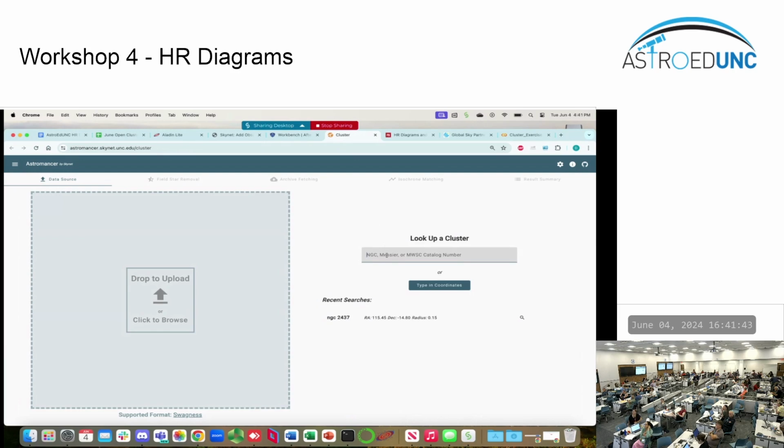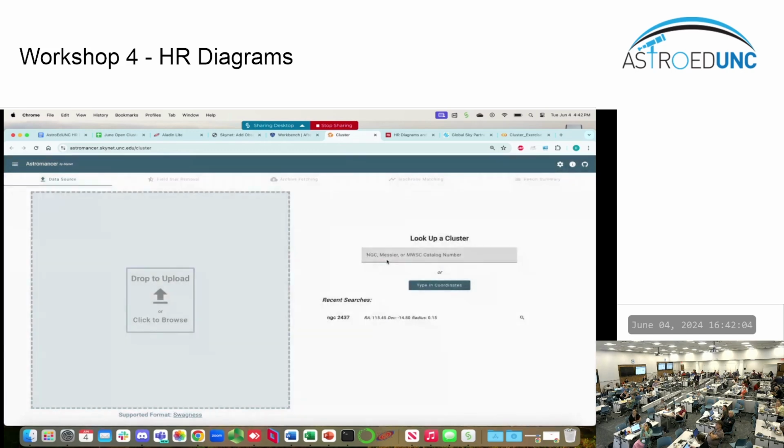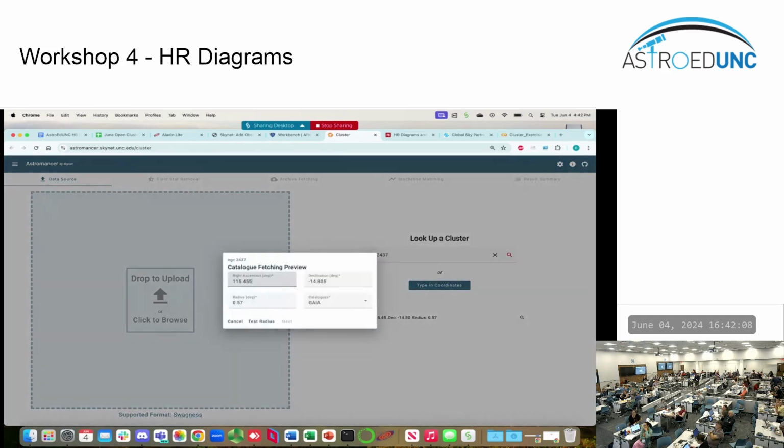And so we're going to build a color magnitude diagram. And this is the thing that I'm going to demo for you that I'm going to ask you to do next. In my case, I used NGC 2437. And so I just type it in here, NGC 2437. And I look it up, and its radius is 0.57.